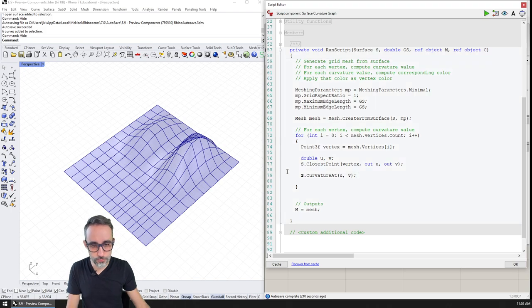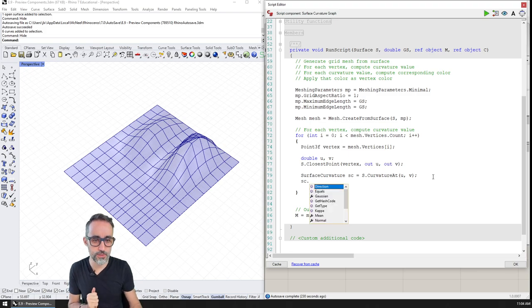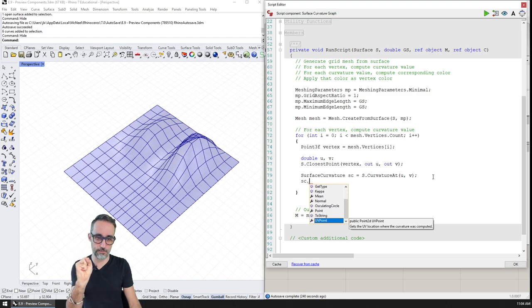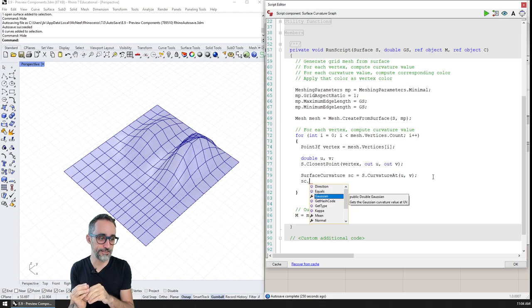So what I'm going to do then is say surface curvature SC is going to be equal to this value, all right? And then from SC, I can read the Gaussian curvature, that is a number, the mean curvature, that is a number, the normal to the surface, that's a vector, the osculating circle, the point, the kappa, there's a lot of interesting stuff bundled in this object, all right? So for the time being, let's choose the Gaussian curvature, right? So that would be something like this. That's the value that we will want to represent, okay?